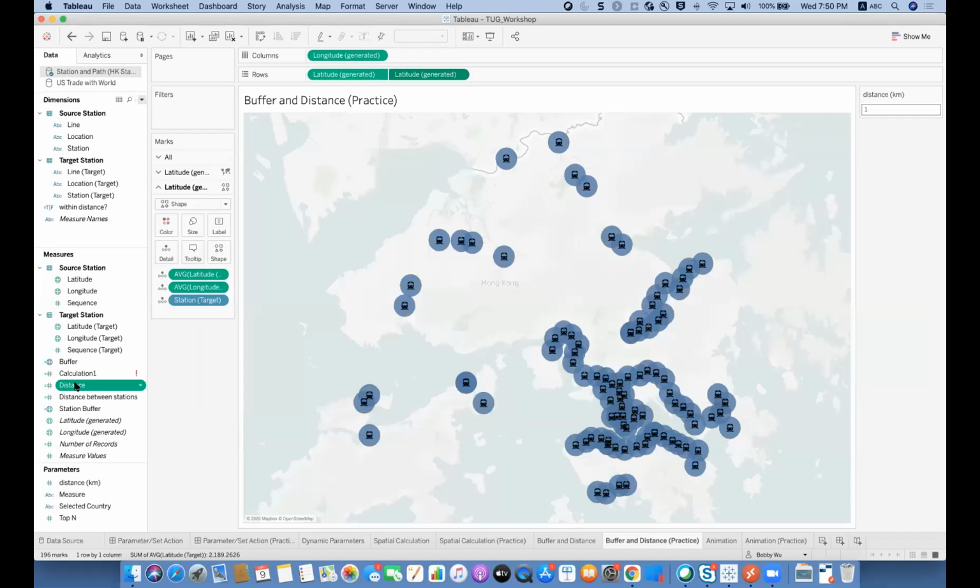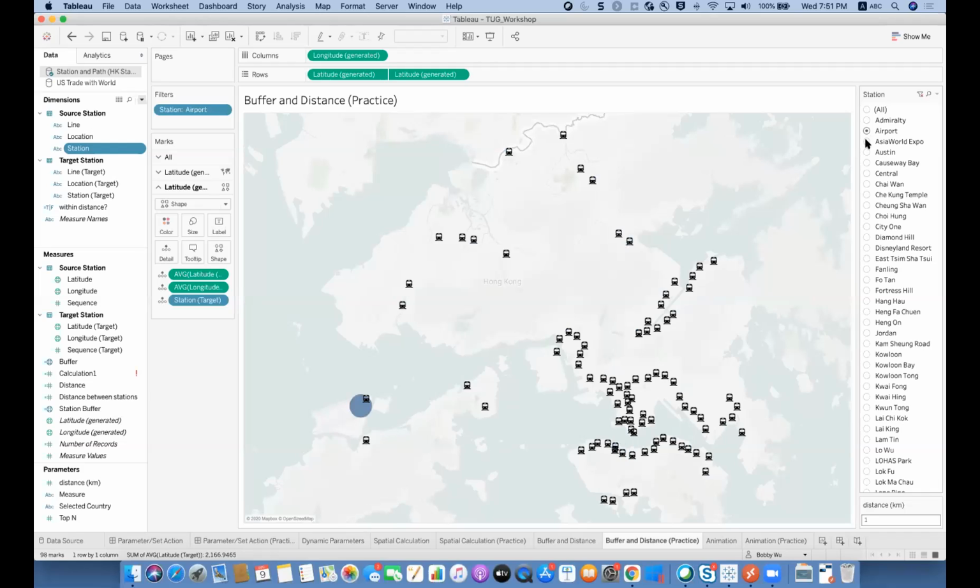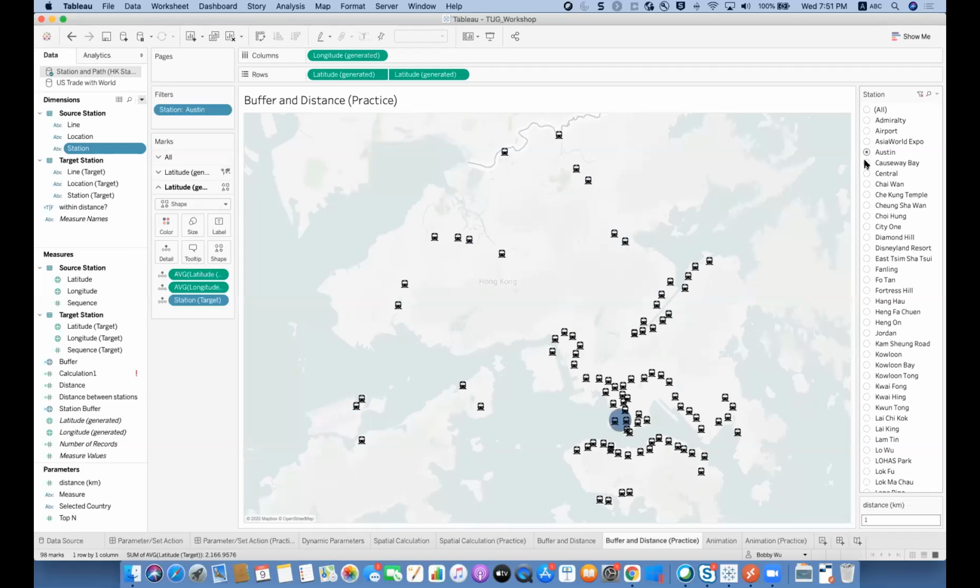So now I have the distance between all these stations here. What I want to do is only keep stations which are within a certain distance away from a particular station. Let's look at a particular station first of all. So here we drag the station from the source station, and I'm going to show the filter here, okay? And make it a single value list. So here, when you make a selection in this filter, you can see the buffer will only show one circle, okay? Because that's the selected one.